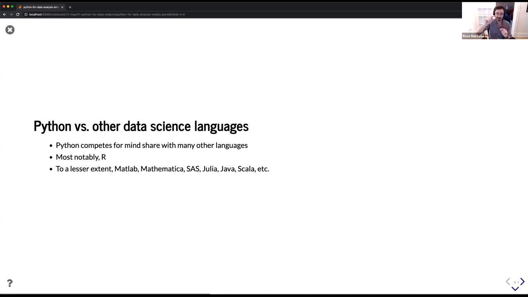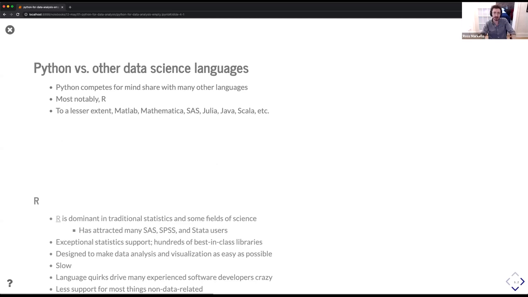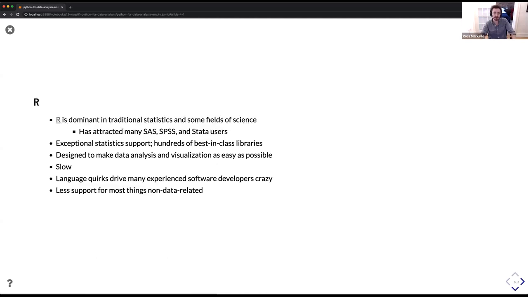That's great. I will throw that in when I'm making the comparison to MATLAB in a sec. So R is dominant in statistics, of course, and as I said, I think that psychology has picked up R as its main programming language as well, and it attracted a lot of people who were maybe coming from more point-and-click interfaces like SAS, SPSS, and Stata. It has exceptional statistics support. I would argue that statistics support in R is better than in Python. And I actually think that there are a lot of people who would agree with that.